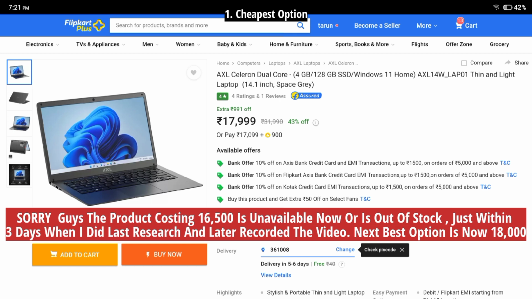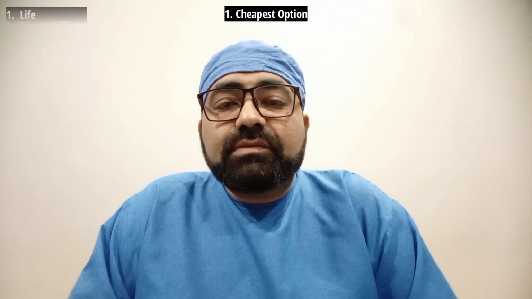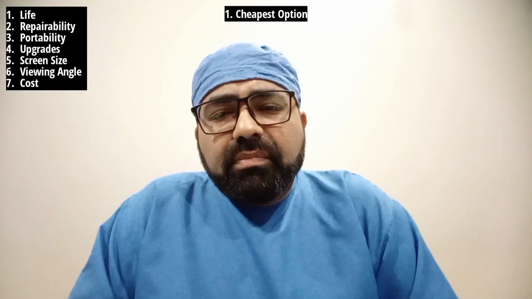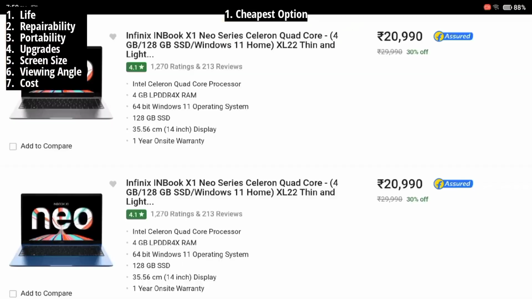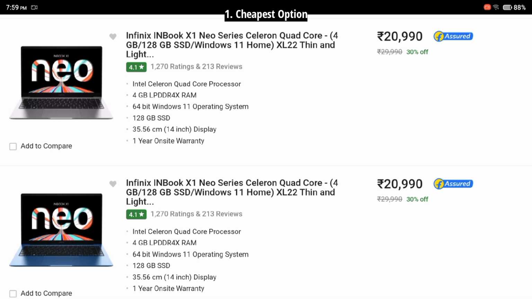Now, if we increase our budget by a little bit, then the next possible option from a good company, or at least a known company, will be this option, costing approximately 21,000 rupees or so. As you can see the product on the screen, the product name is Infinix InBook X1, and the specifications are: at the price of 21,000 rupees, it brings you a Celeron quad-core processor with 4 GB of RAM. It also has 128 GB of memory and a 14-inch display.